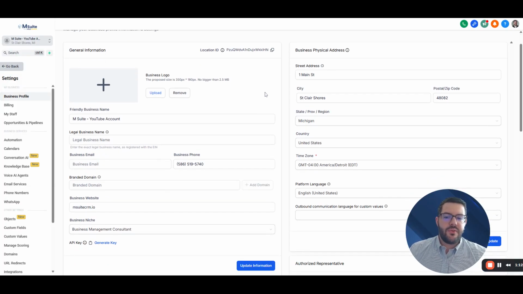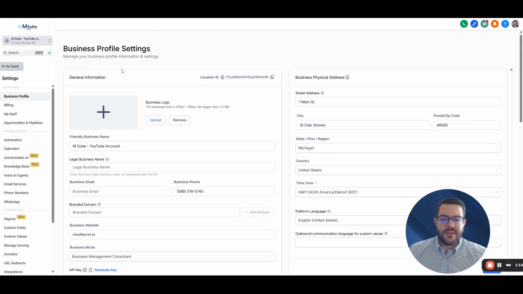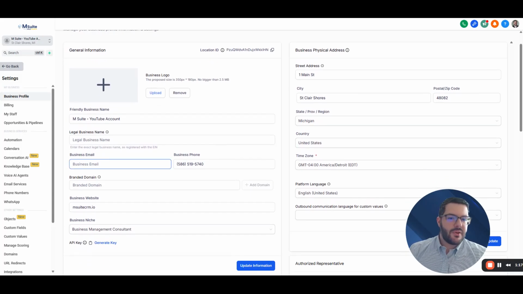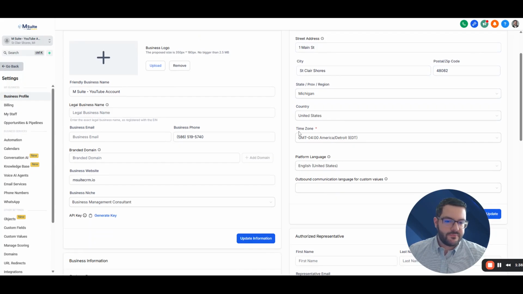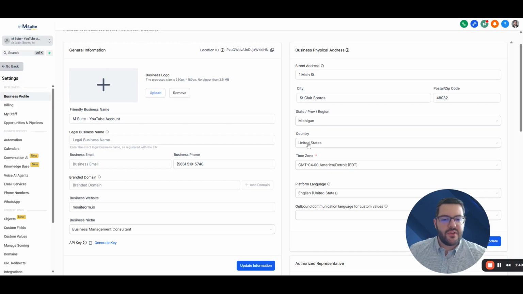Now, here there's a few things we're going to be able to update. We've got some general information, name, domains, things of that nature. On the right-hand side, we've got our physical address. So obviously, if you have a physical location, you're going to want to enter that in here. And if you do not have a physical location, then you may actually want to remove some of this information. Here I filled it in with some test info. Time zone, that's going to be extremely critical. That's also under the physical address.